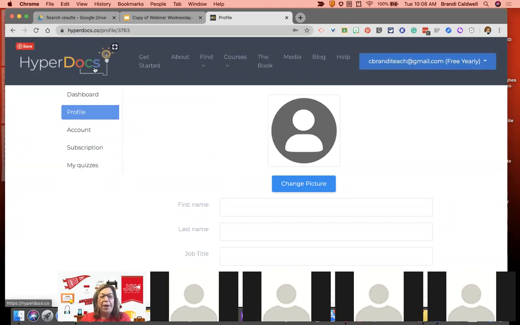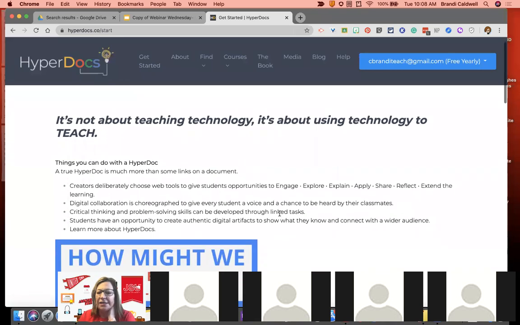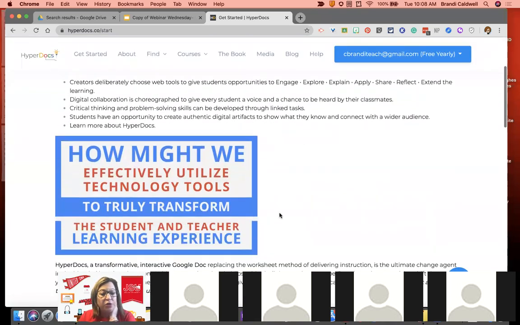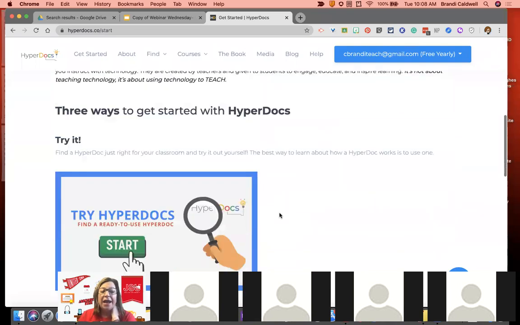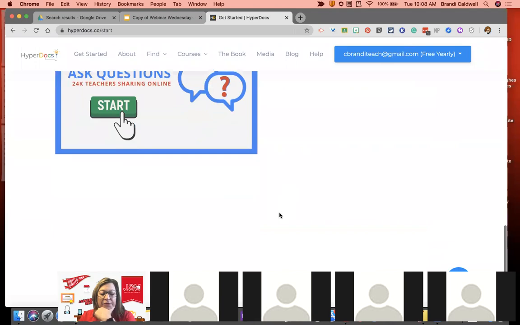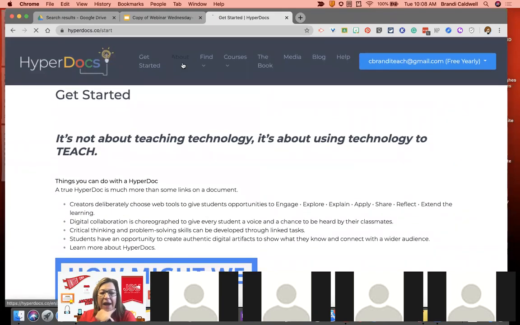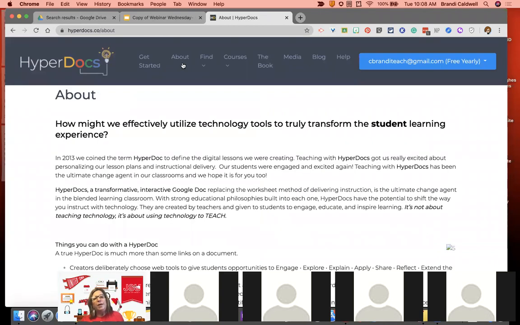And so I'm going to go back here just to this web page. And so look at the Get Started tab. It's saying it's not about teaching technology. It's about using technology to teach. And there's the 3 ways to start with HyperDocs. So here's some great ideas there. The About tab is going to tell you a little bit about the authors of the book and how it all got started. And then you can go to Find and actually find templates and samples.